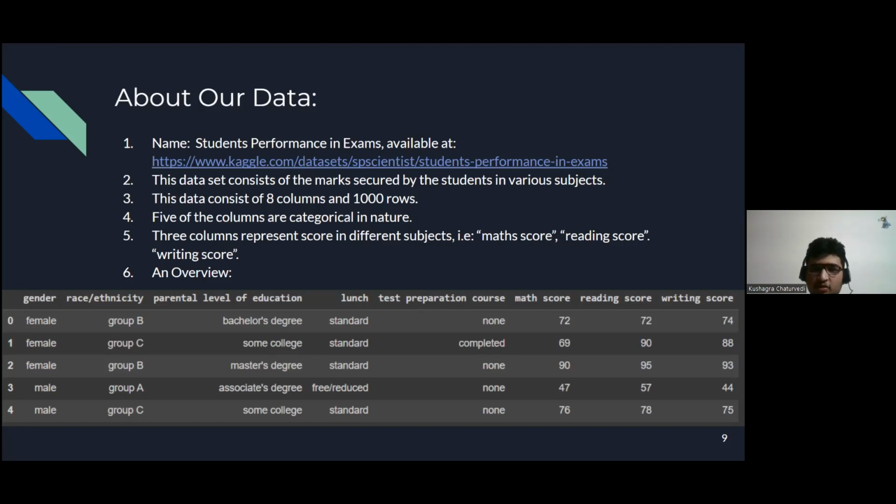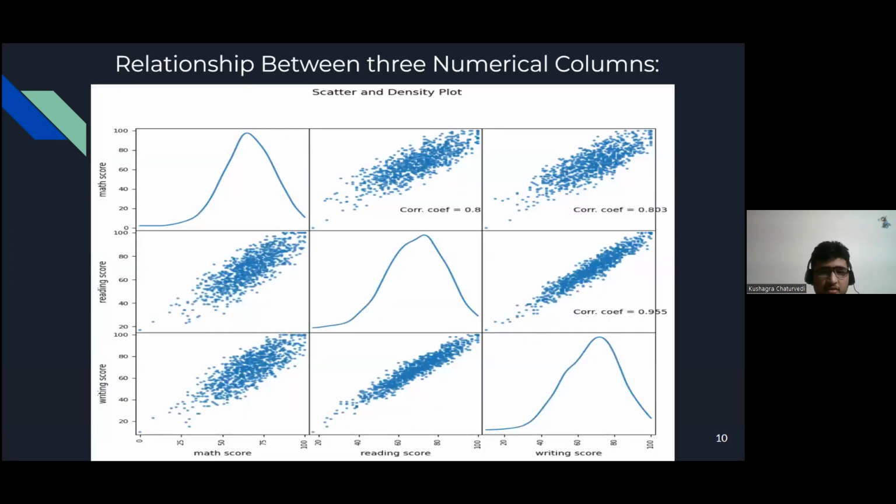So in this task, what we have to do is predict the math score for each of the students. We will use the data from the remaining 7 columns, gender, race, parental level of education, lunch, test preparation course, reading and writing score, and use these 7 columns to predict what the math score will be. So this is a brief overview of the table, and this is the relationship that is available between those three numerical columns. Those three numerical columns are math, reading, and writing score.